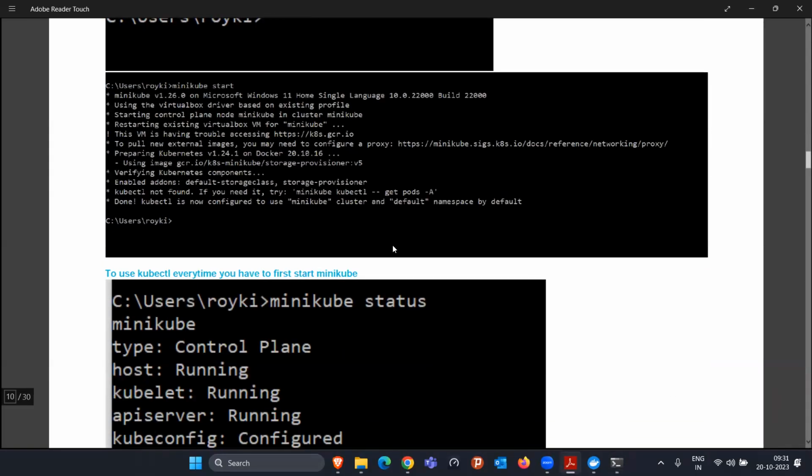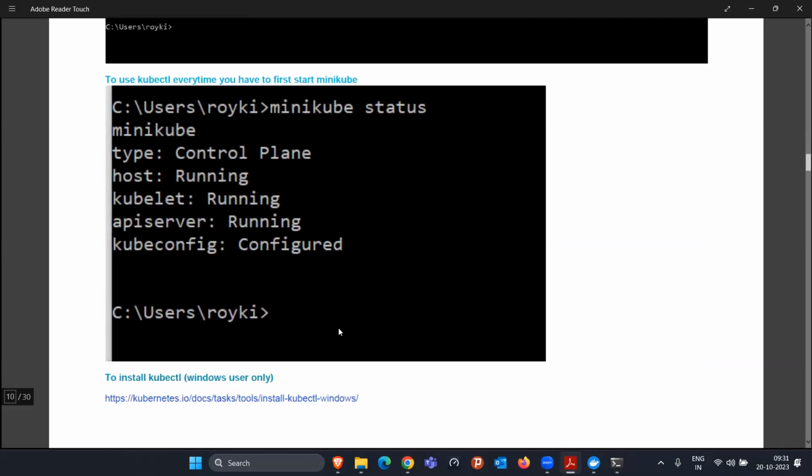Once everything is done, there is one more software I have to install. Till now, see what are the things we installed? We installed WSL, we installed Docker, we installed Minikube. Now the fourth and last thing is to install kubectl.